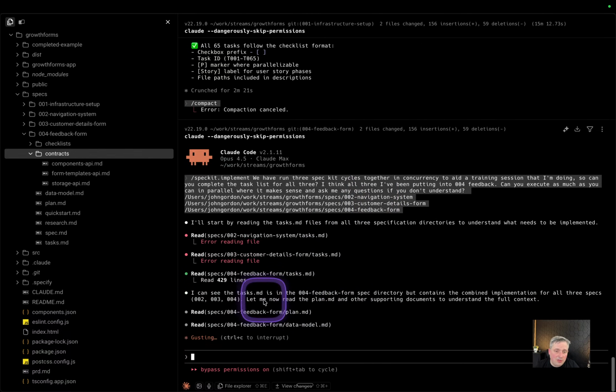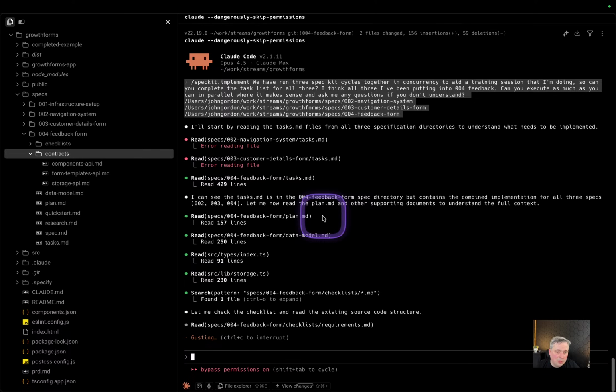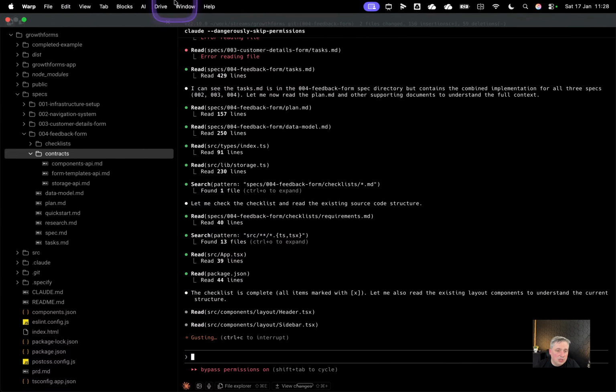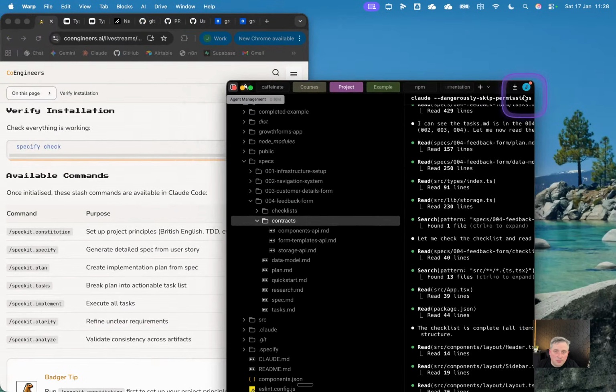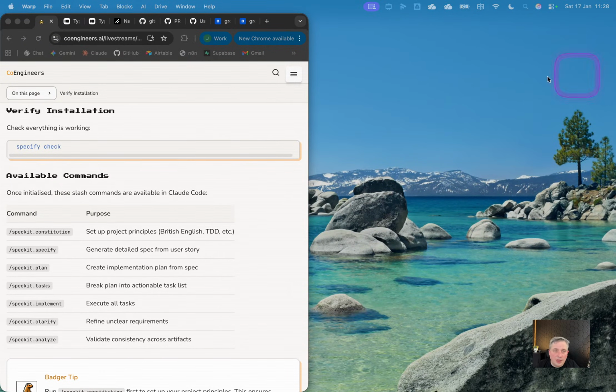You can see the task, so it's checking if it can see everything that's in the task.md for the feedback form, and it's checking the checklists, and then it's going to go through all the coding in the background. So while that's happening, let's just talk through the final parts of the lesson.